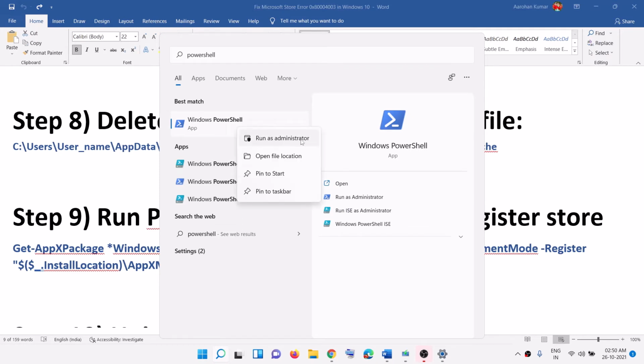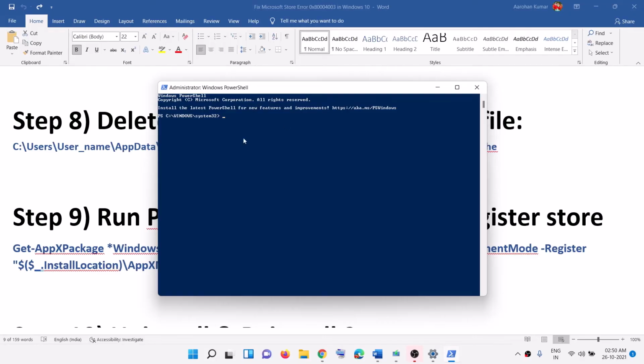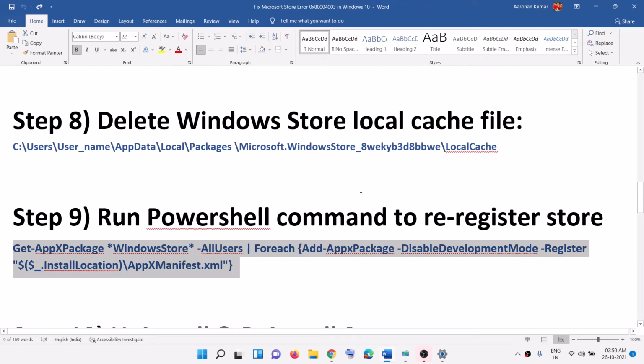Make sure that you're opening PowerShell as an administrator. So make a right click, then click on run as administrator. Click on yes to allow, and then paste the command over here, and then hit the enter key. And once this is done, you can go ahead and open Microsoft Store once again.